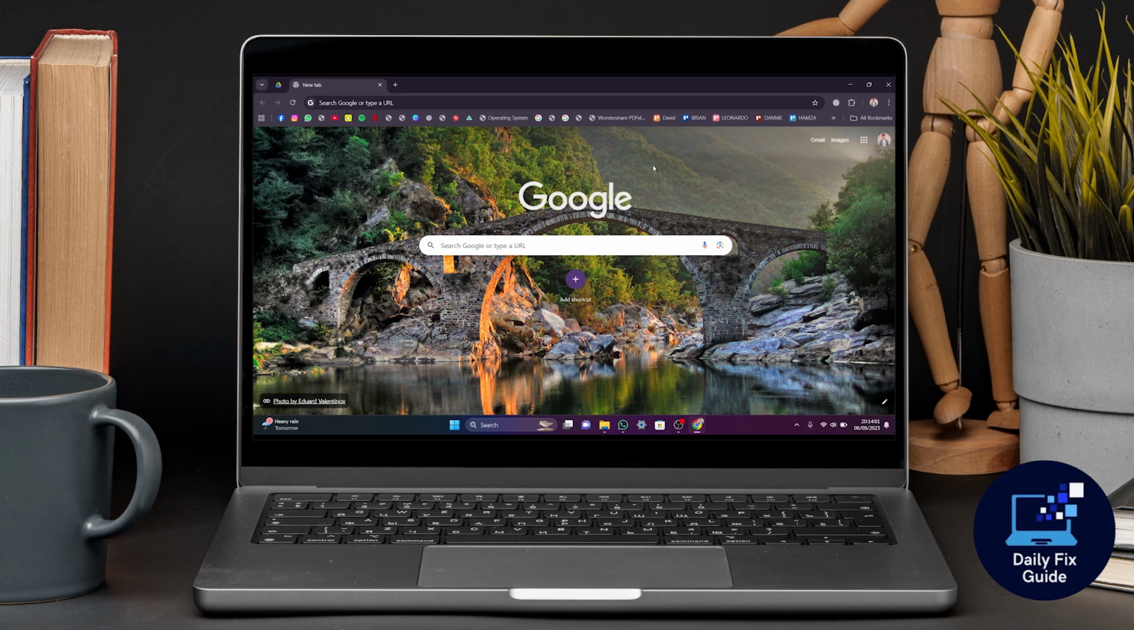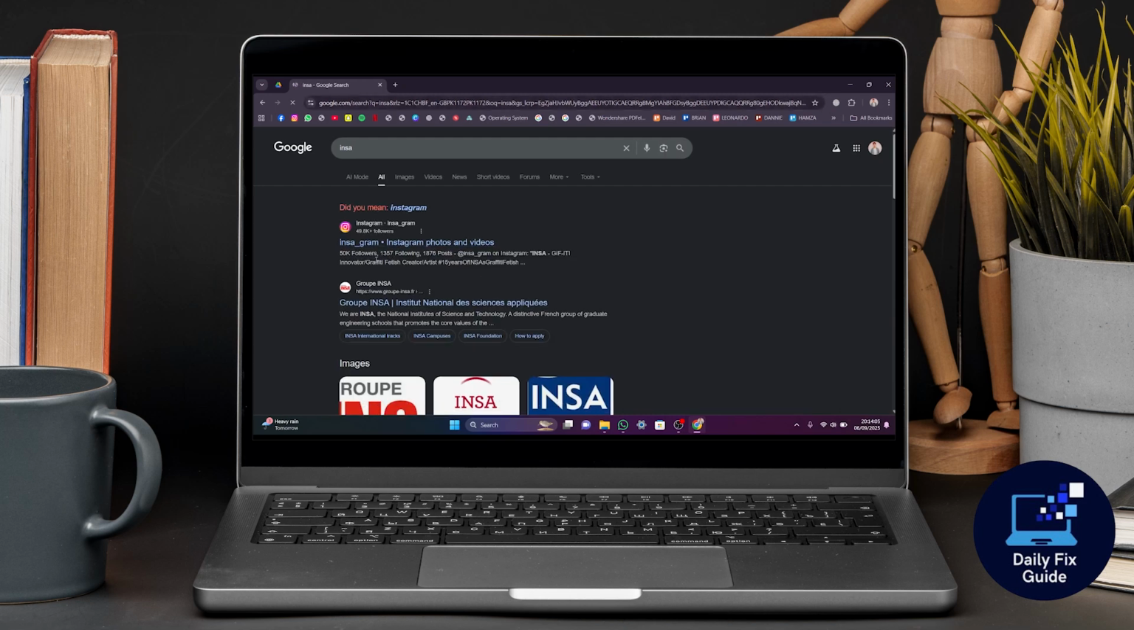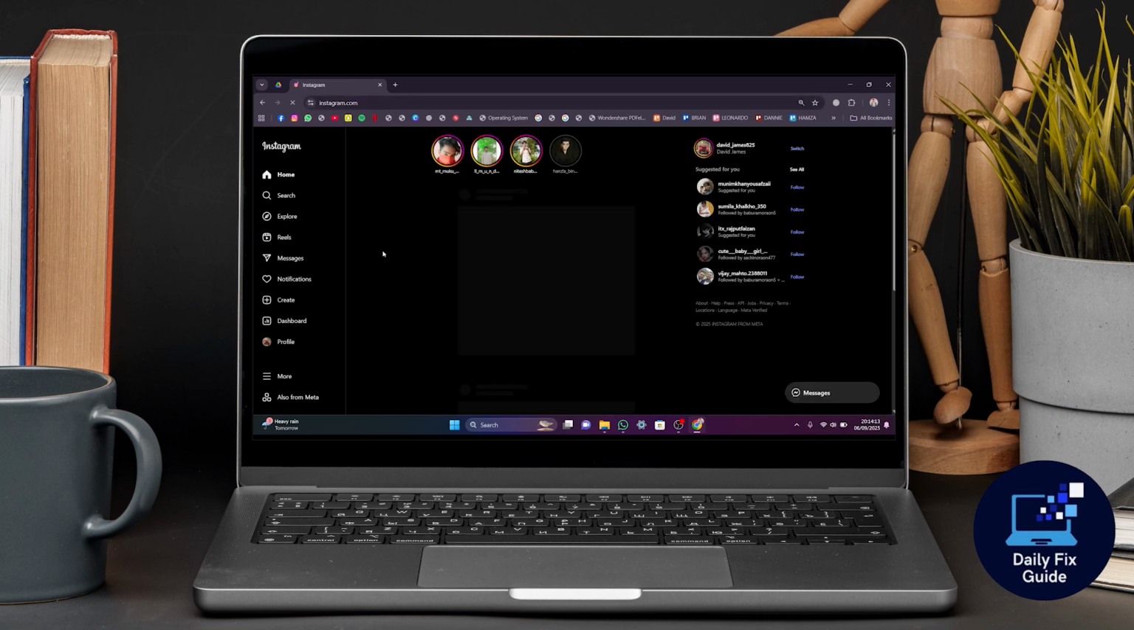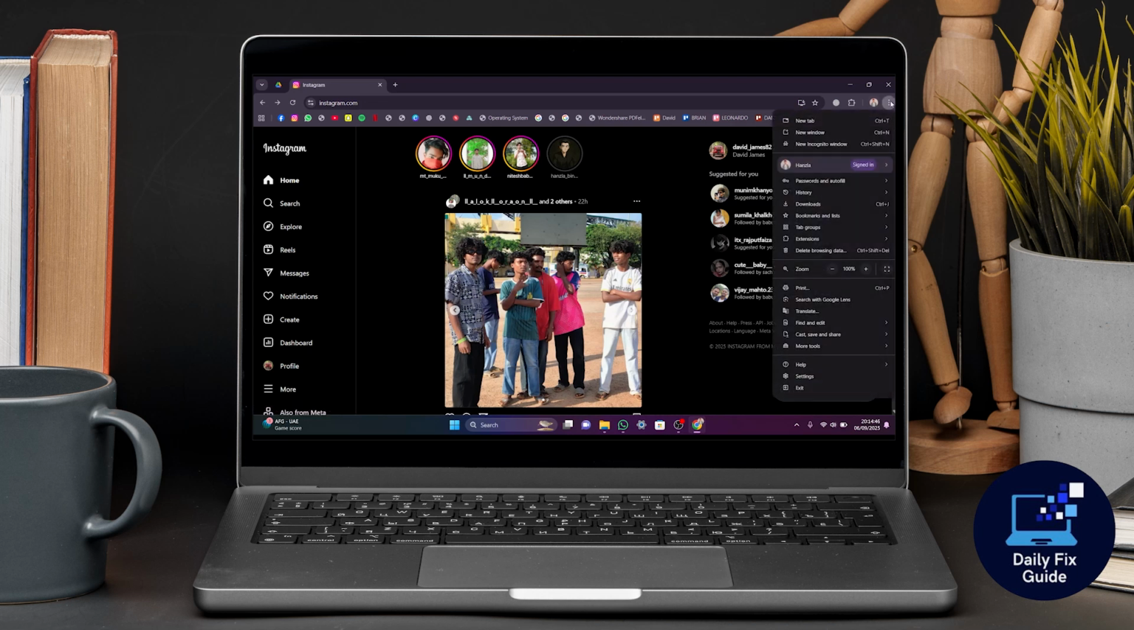First, open Google Chrome on your PC or laptop. Then, search for Instagram and click on the official link. Make sure you are logged in with your Instagram account. Now, click on the three dots at the top right corner of Chrome. Here, go to More Tools and then click on Developer Tools.